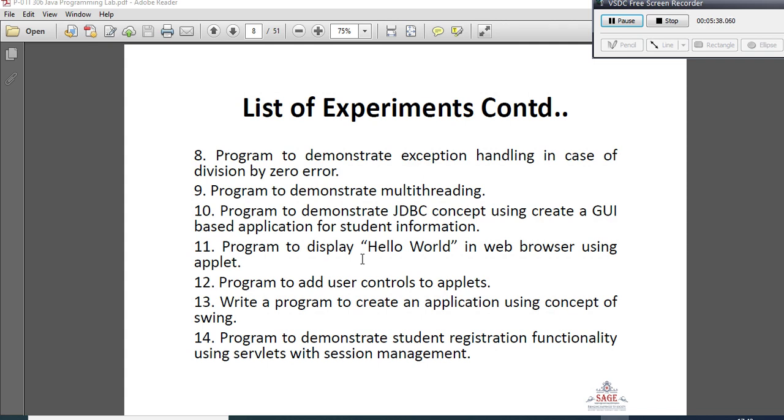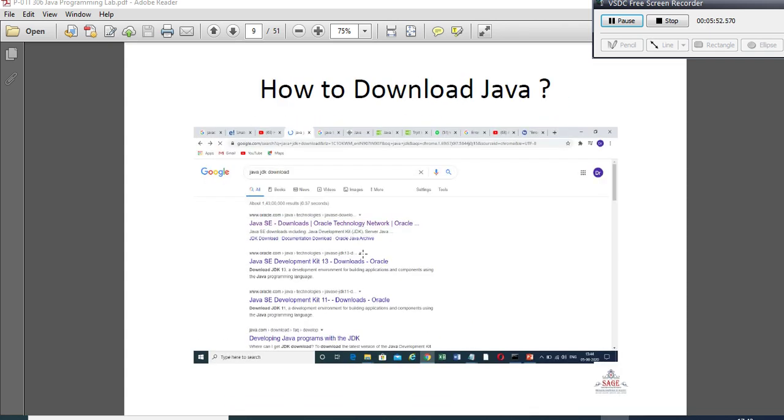Next, the program to demonstrate the JDBC concept using a GUI based application for users information, and program to display hello world in web browser using the applet, and program to add user controls to applets. Write a program to create an application using the concept of swing, and last, the program to demonstrate student registration functionality using Servlet with session management. And as I told you earlier, we will go with more experiments to clear the concept.